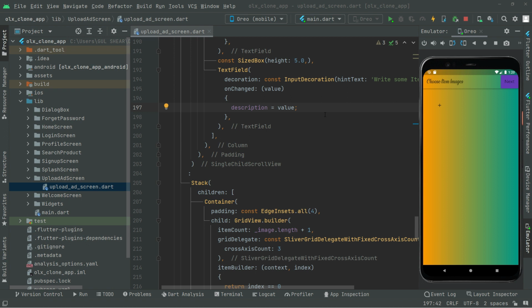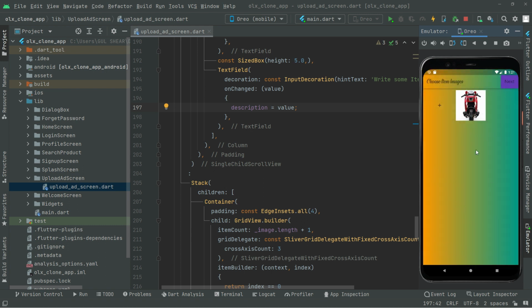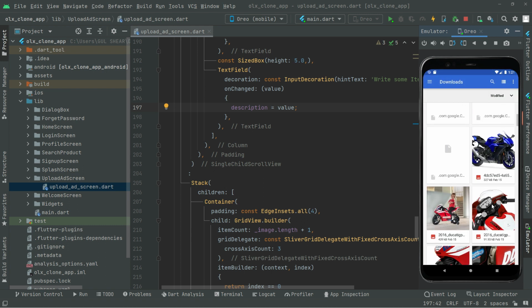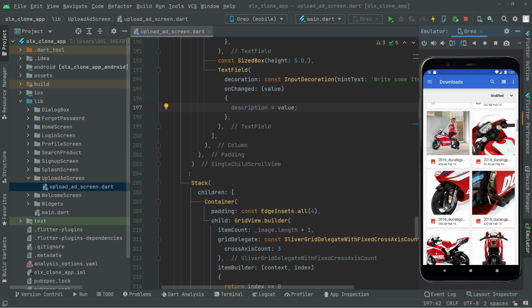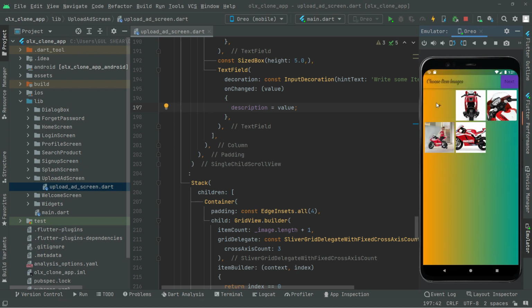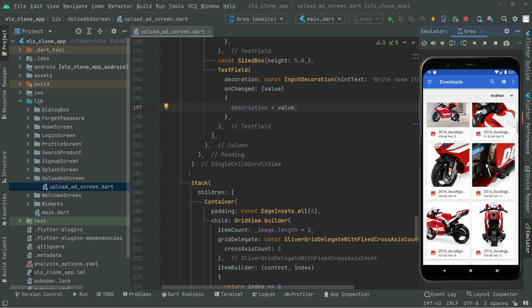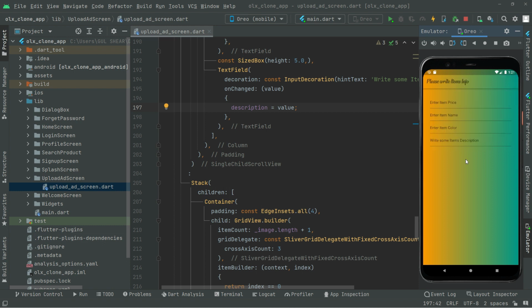First, for testing purposes, we will select 5 images from the gallery. Okay, so let's go with this one. Select any 5 of the images, and then let's go with the other one, and the last one that we will choose is going to be simply that one. Okay, so here we are with the 5 images. Now come here and click on this next. So here we are right on the please write items info screen.